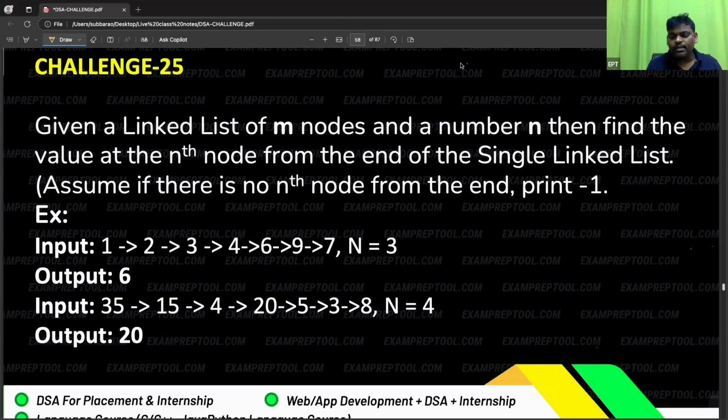Remember, this problem is a little tricky with a single linked list. In a double linked list, I think this is easy because you can move in both directions. In a single linked list, you cannot move in both directions. This is tricky with a single linked list. How to solve this problem?